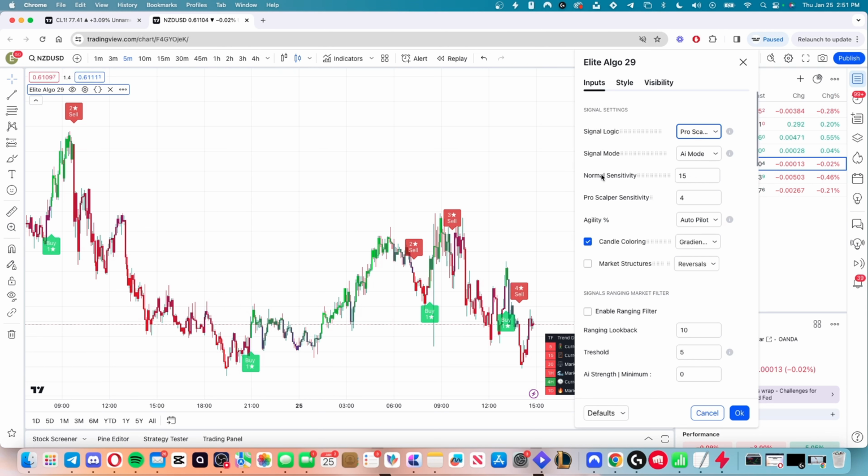Because of this, we also have two different sensitivities. As we see right over here, we have the normal sensitivity. This sensitivity is only going to work if you're on the normal mode. Then we have the Pro Scalper sensitivity, which is only going to work if we're on the Pro Scalper mode. You can always decrease or increase these box values to give us faster or slower signals on our charts and fine tune the signals to your preference. Remember, there's no such thing as the best settings. It all comes down to how you like to trade and what your personal preferences are with your trading strategy.